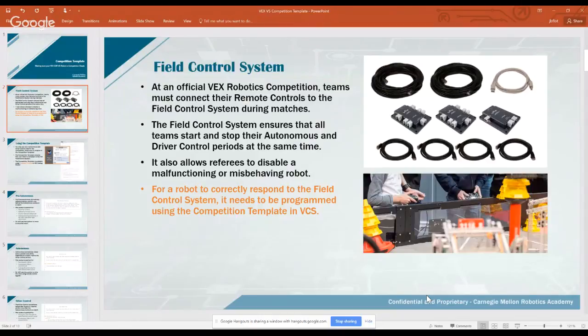So the reason for what we're calling the competition template is something called the field control system. Whenever teams get to an official VEX Robotics competition, all of the teams have to connect their robots and actually their remote controls to something called the field control system. And the components of it are pictured here on this slide.